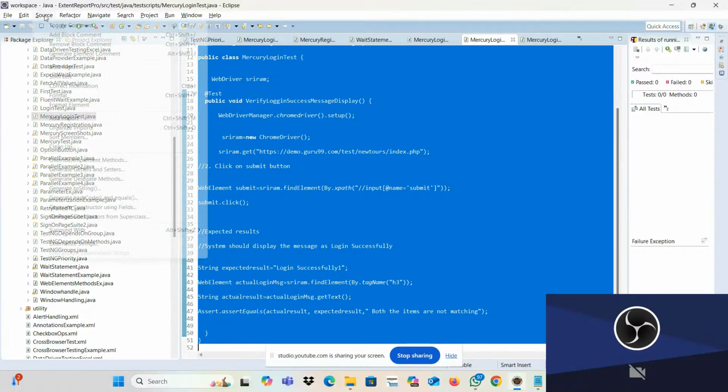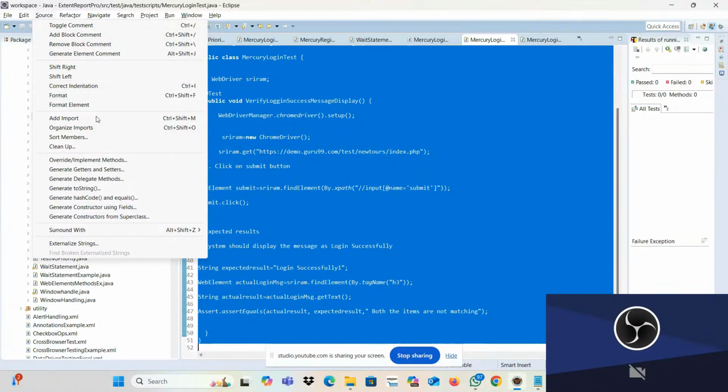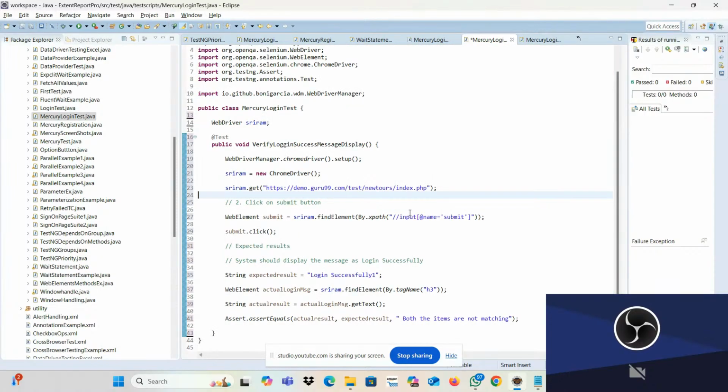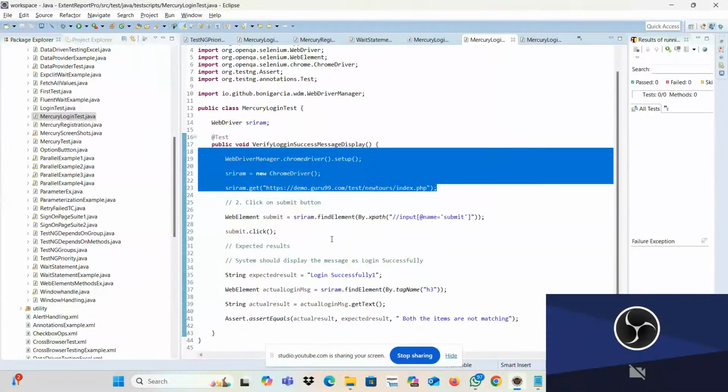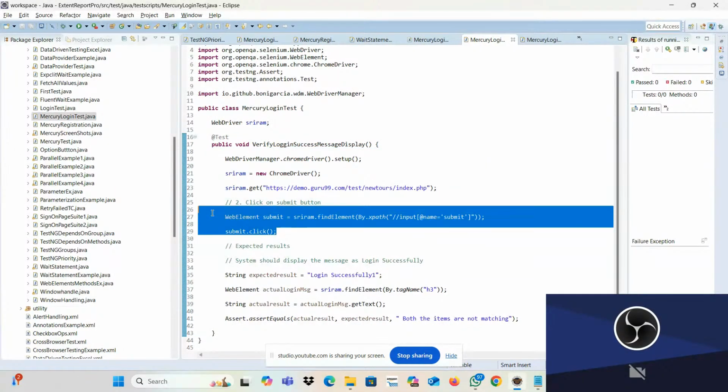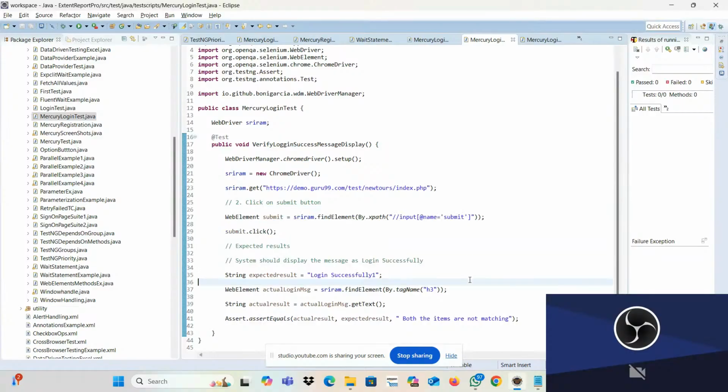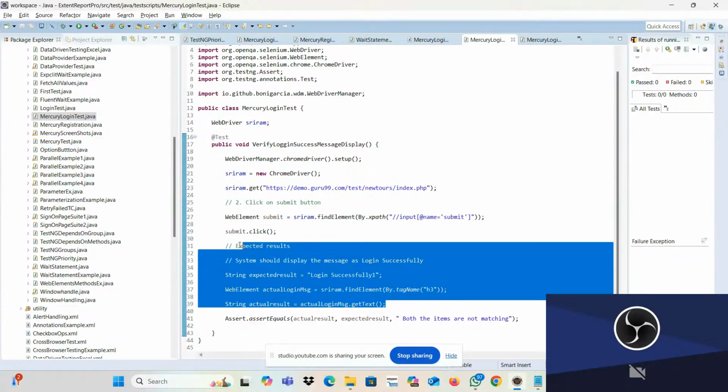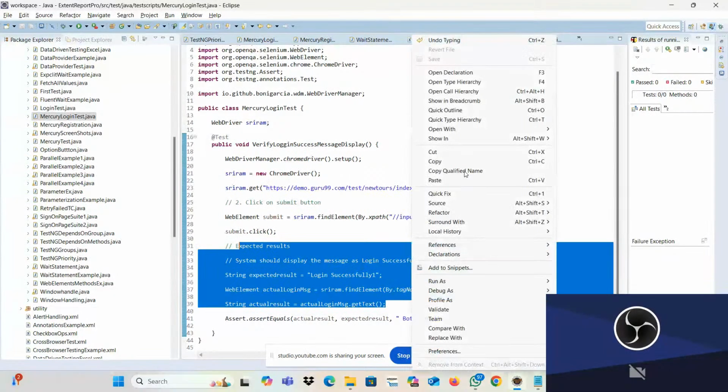Source format. What this TC is doing is opening the application, clicking on the submit button, and verifying the login successfully message or something. Let me run this one.